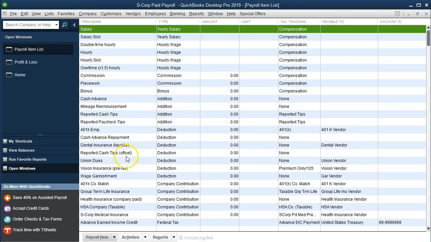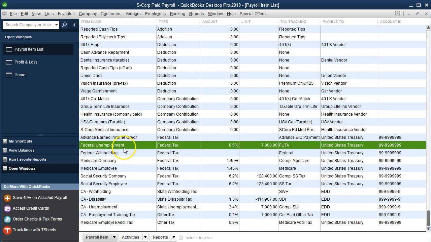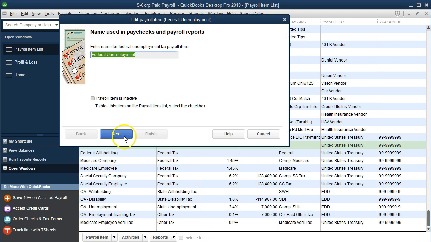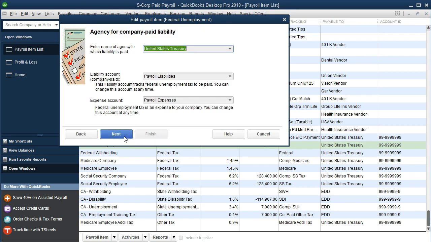And we're going to go and look for the employer taxes and adjust those payroll items. For example, the federal unemployment, that's an employer tax, not an employee tax. So we're going to go ahead and double click on that item. We're going to go through the interview process and say next. And we're looking for the expense. So here's the expense side.